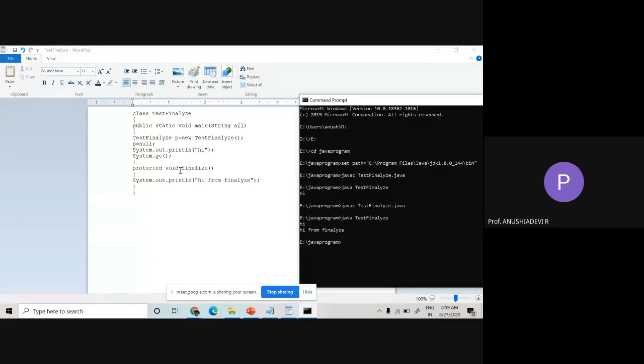So at that time this finalize method is invoked for the unused object of this TestFinalize class. The garbage collector deletes the object of TestFinalize class, so the corresponding class's finalize method is invoked. That's why the hi from finalize method is printed.